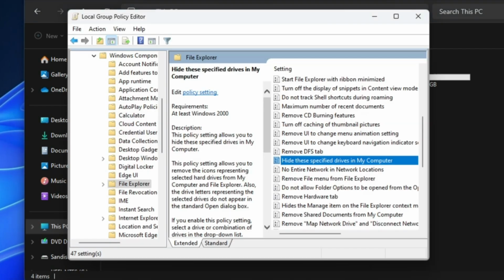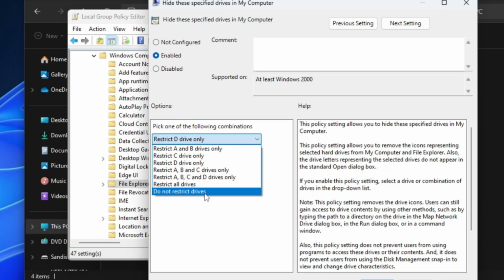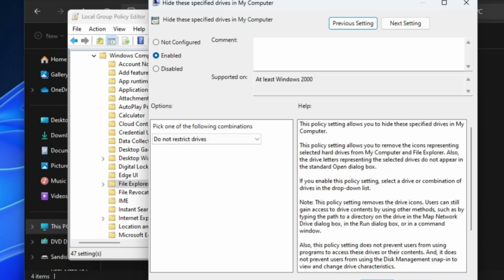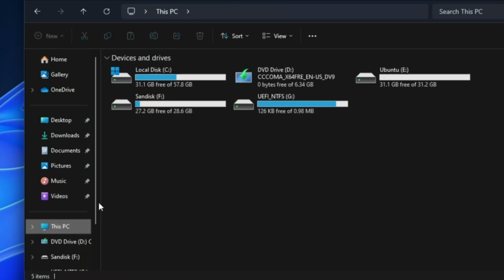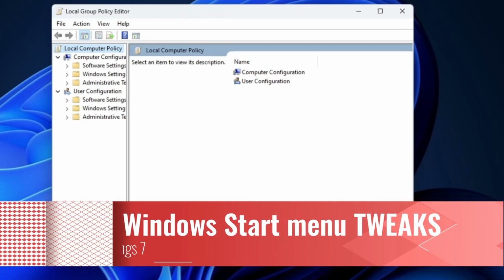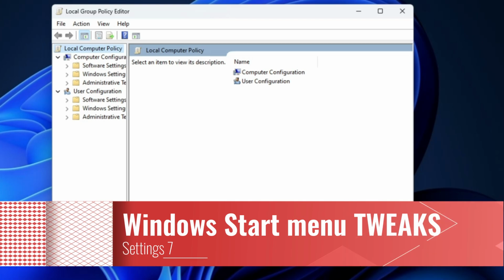And in order to bring it back, again you can come to the same option and choose do not restrict drives. Click on apply, click on OK, close it, and again if I refresh it, you will find the D drive is back. And now the next tweak is for your Windows start menu and for the taskbar.